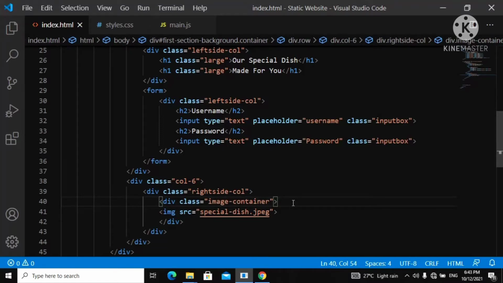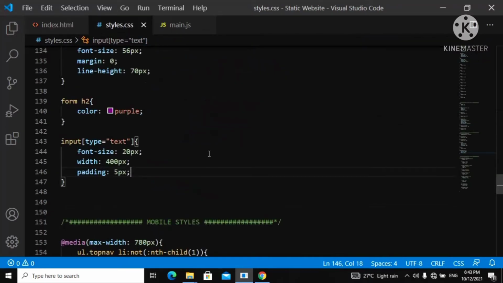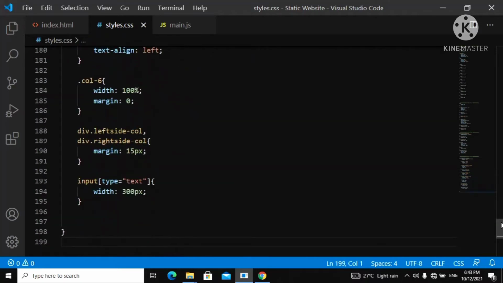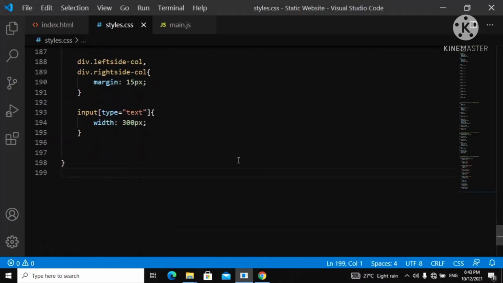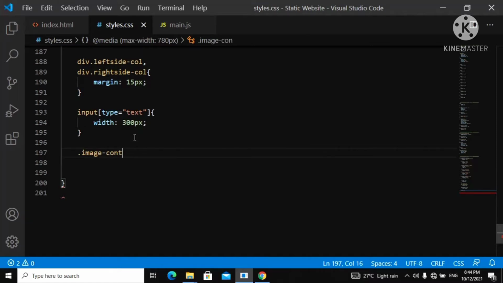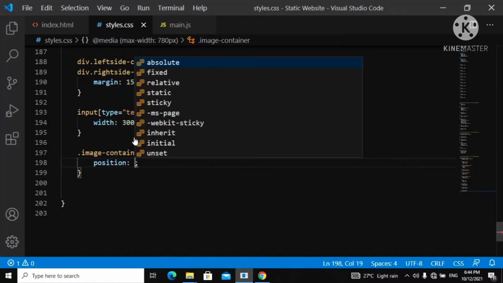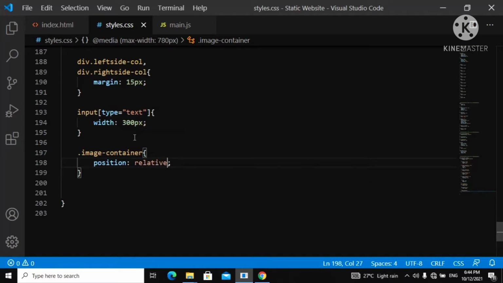So let's go over to our style sheet and style this image, of course. Let's go to our mobile styles because this is for the responsiveness. So I'll create some space here. So down here, call the class image container, and then we are going to style it. So first of all, what we want to do here, we are going to give this a position of relative. Because we don't want that image moving around, we don't want it to move anywhere. That's why we're going to give it a position of relative.